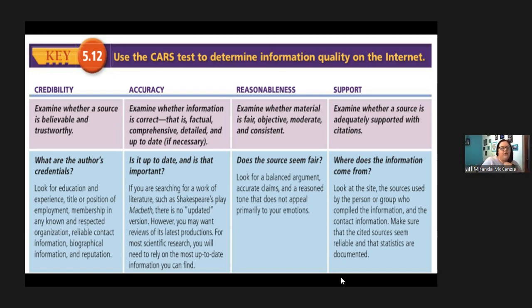So evaluating the author's credentials. Whether or not they're a seasoned reporter, what's their education background? Is it linked to the topic of the article, the website, whatever. Accuracy, so you're looking for whether or not the information is up to date.